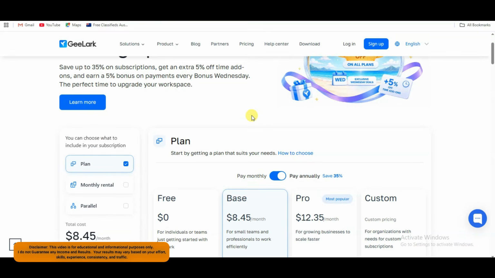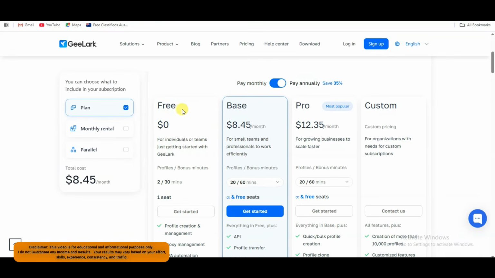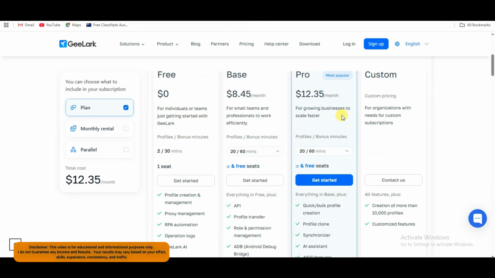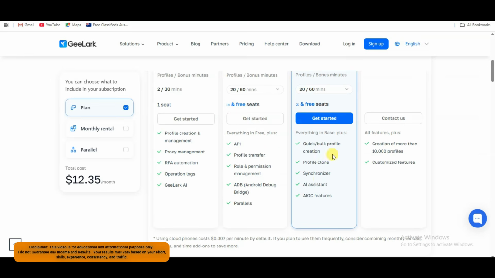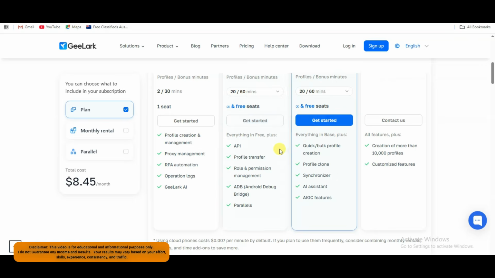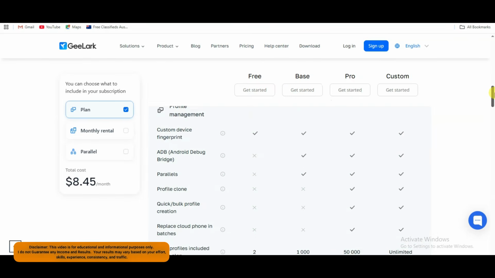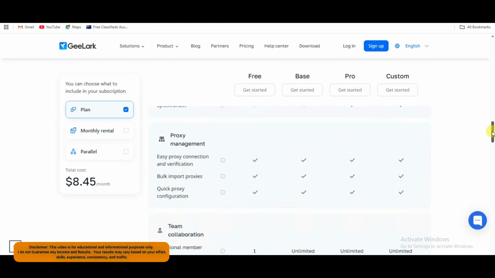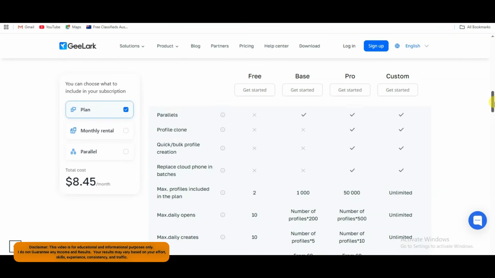Let me show you its subscription plans. Here you can see free, base, pro and custom. If you select the pro subscription plan, then you can get all of these features. If you select the base subscription plan, then you can get all of these features. Here you can see more details about this subscription plan. You can see all of these plans.